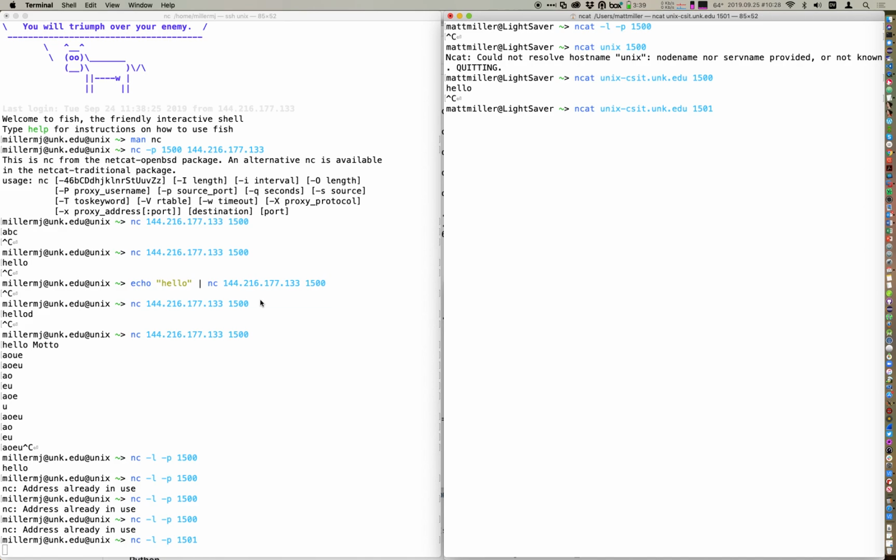It's not coming through. Mine is neither. See, this is on your computer. Hello. I can't do ncat. Why not? I don't know. I can't. And then port 1600. No, ncat.